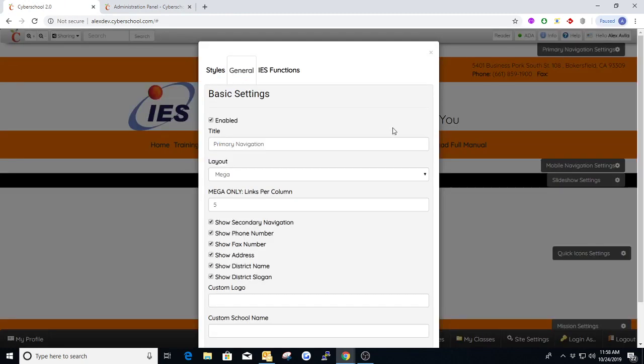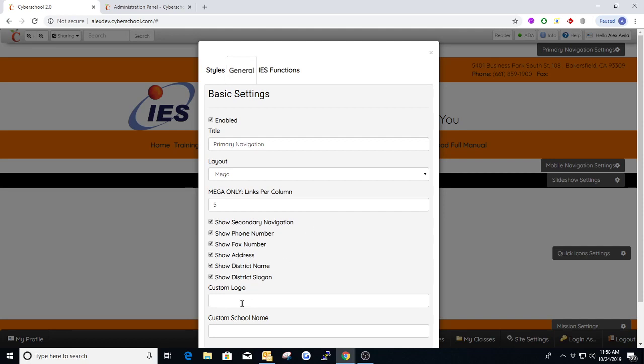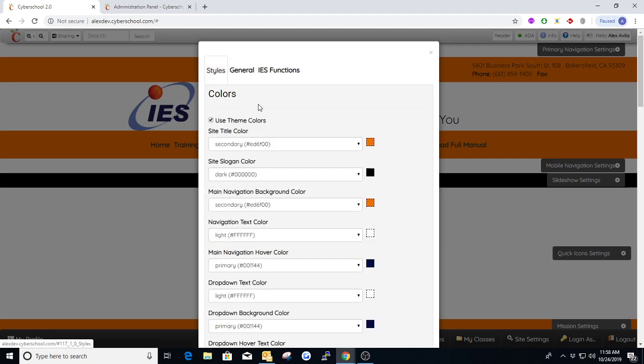But back in primary navigation, we have things like custom logo and custom school name. Don't worry about these too much. If you don't understand what those are, it's perfectly fine. Most of the time those aren't even set. I'm not even certain that those are working the way I think they're working. So we're just going to move back over to styles.